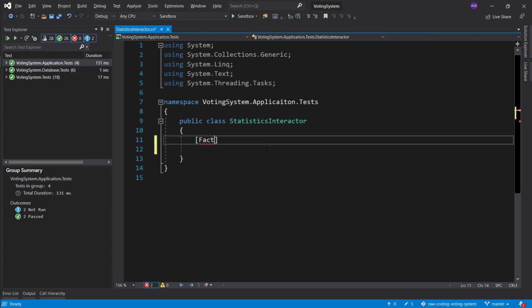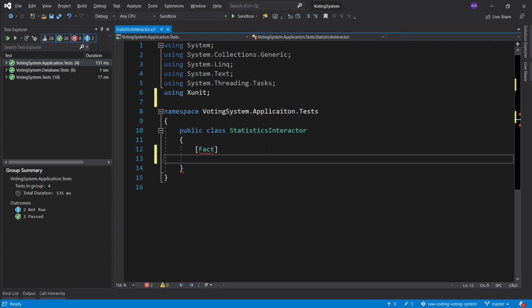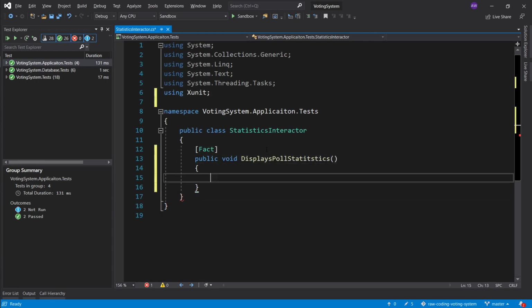So let's bring in Fact from xUnit and let's create a public void DisplaysPollStatistics. Okay, so the sole purpose of this interactor is to display data. So it's going to be one big God test to essentially test that the data brought out is being called from correct places and is being displayed, or rather put into the correct object.